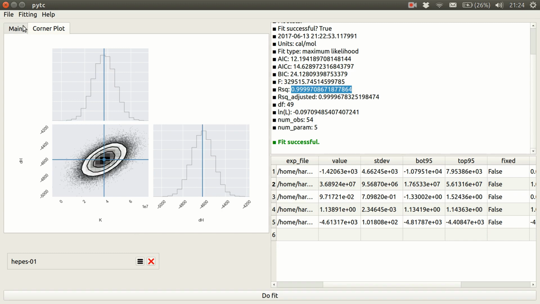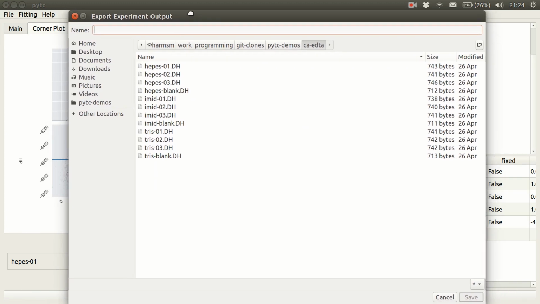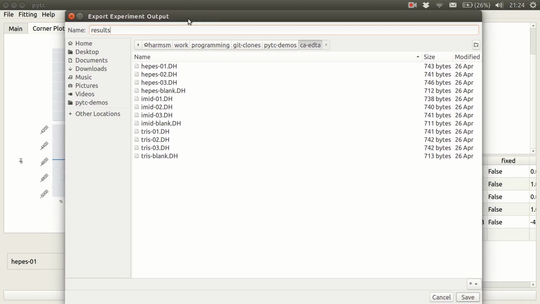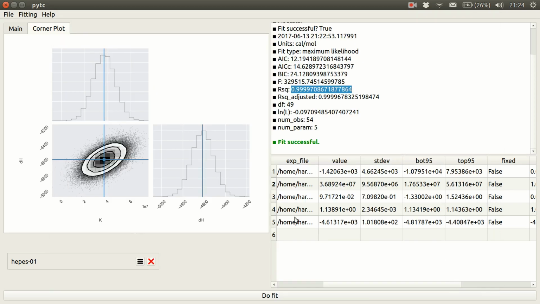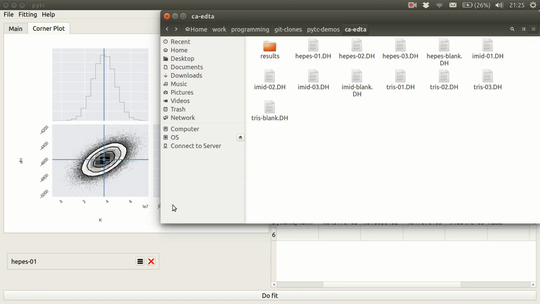Finally, we can export our results. We go up to File, Export Results. We can then choose a directory where we're going to write this out. I'm going to give this a directory name called results, and I'm going to save that. It's going to put out all of this fit information into a single directory. I can then load up that directory here.